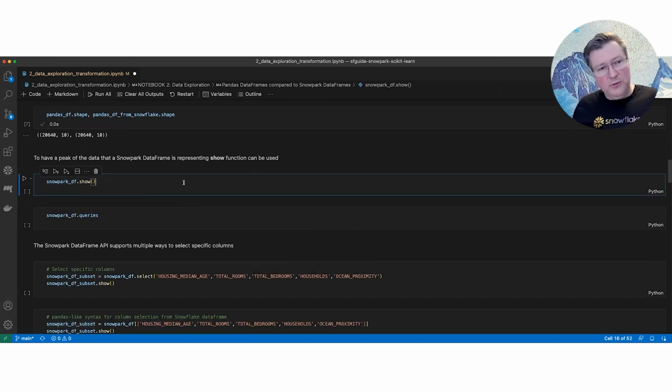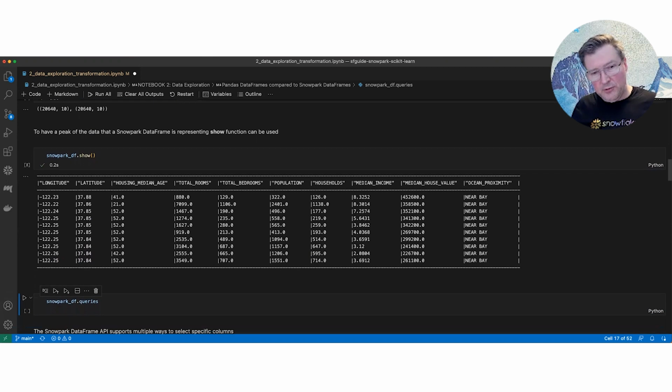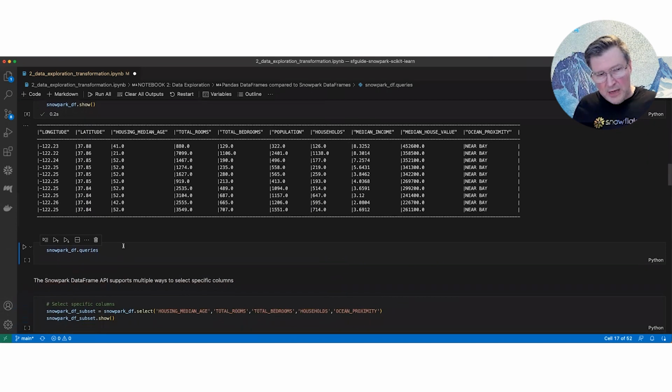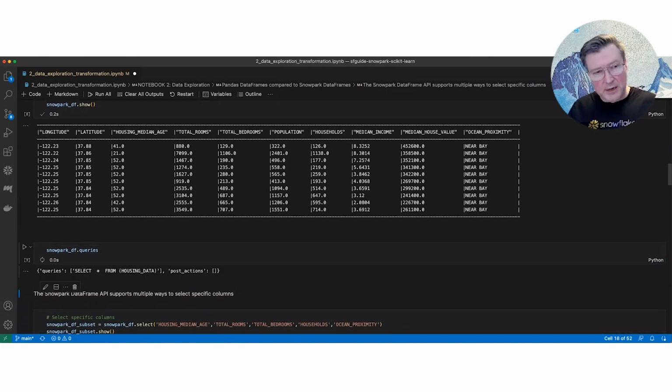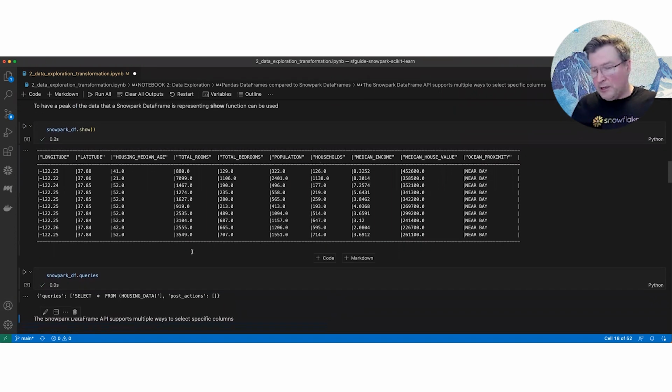As I mentioned before, we can use a .show to take a peek into a Snowpark data frame. And what happens then? Well, we are pulling back data, but we are only pulling back a few rows. So the Snowpark data frame points to data in Snowflake, as I mentioned. And when I do a show, we will bring back the first 10 rows. And actually the definition of my Snowpark data frame, which I can see by running .queries, is select star from housing data. So a Snowpark data frame is basically generating the SQL needed in order to retrieve data from Snowflake according to what I have done with this data frame.